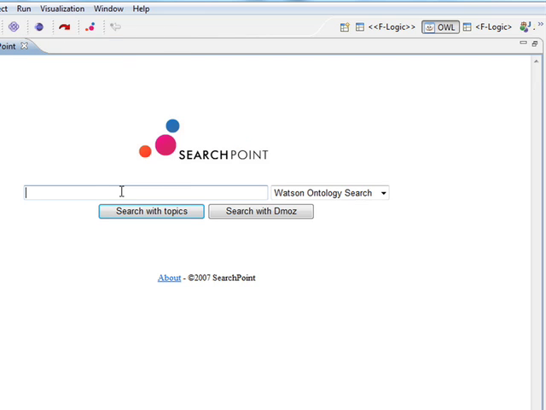SearchPoint uses the same paradigm as any computer search engine. First, we must specify a query. Let's assume that we're interested in an ontology that contains a person as a concept. To begin with, we'll enter the word person as a query, after which we'll then tell it which search engine should be used in order to perform the search.